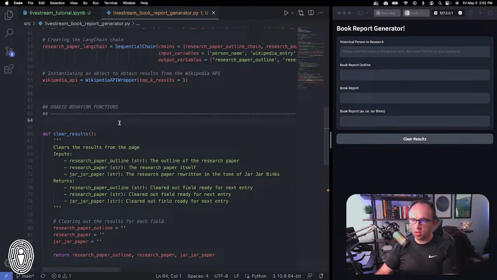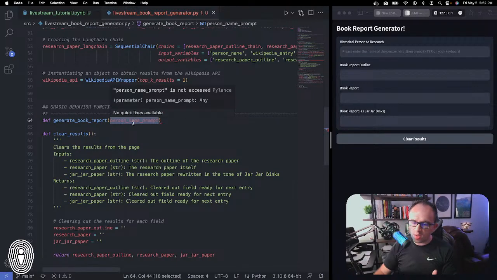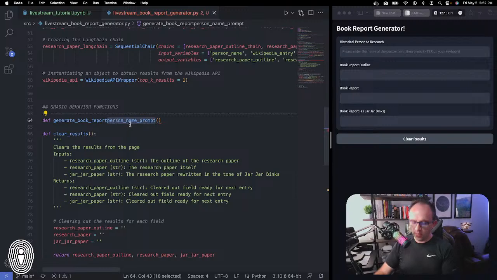All right, and now this is where we actually have to create the function that's going to generate our book report. So we're going to call this generate book report. Recall that we need to take in one parameter, and that is going to be our person name prompt. And the reason I'm calling it person name prompt and not person name is because I want to differentiate that the person name prompt is the actual UI element of Gradio, whereas the person name itself is the actual string value. And so, yes, they are two different things.